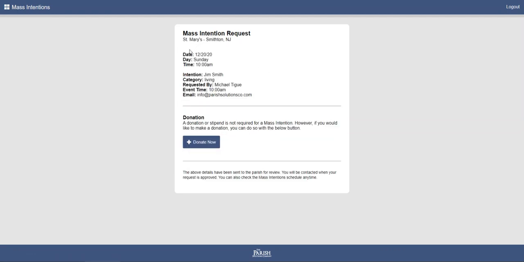Alright, here we see a form reviewing the information, a note here that the details have been sent to the parish and that the request needs to be reviewed. So it's not an automatic request, you will get to review it.